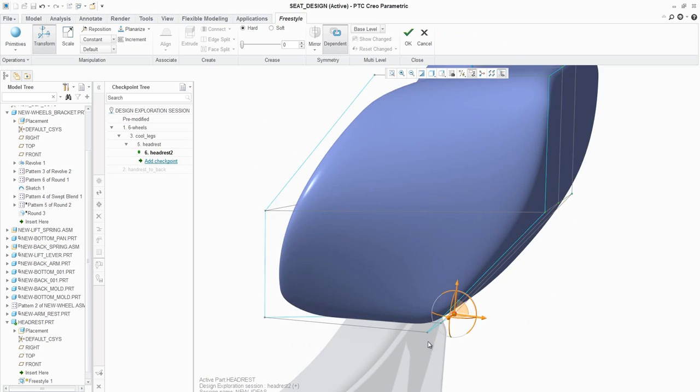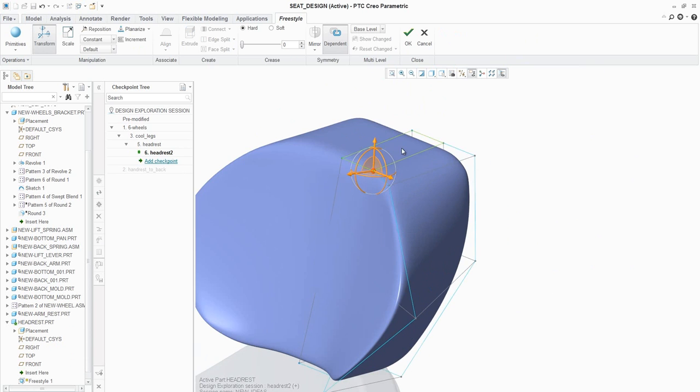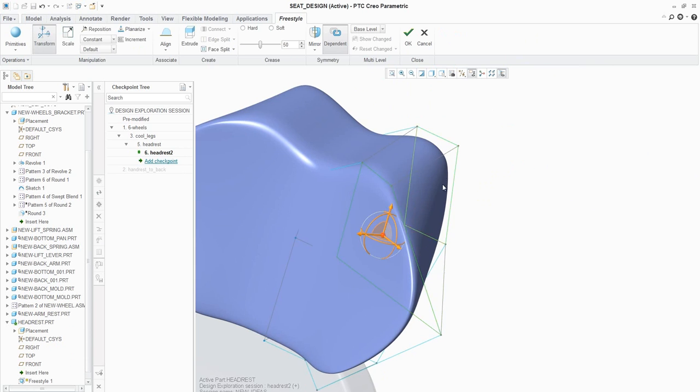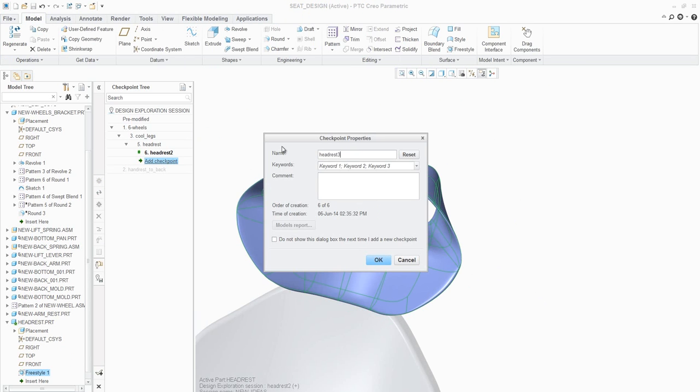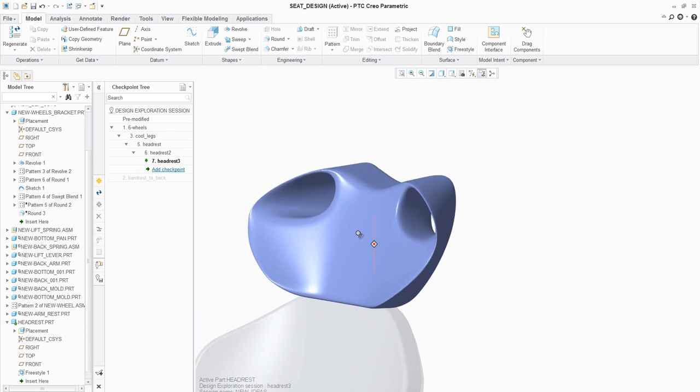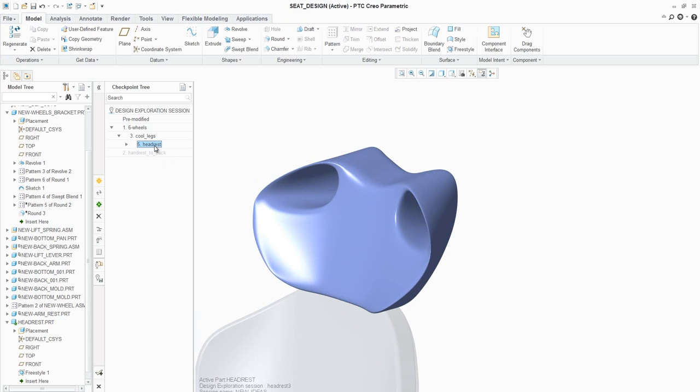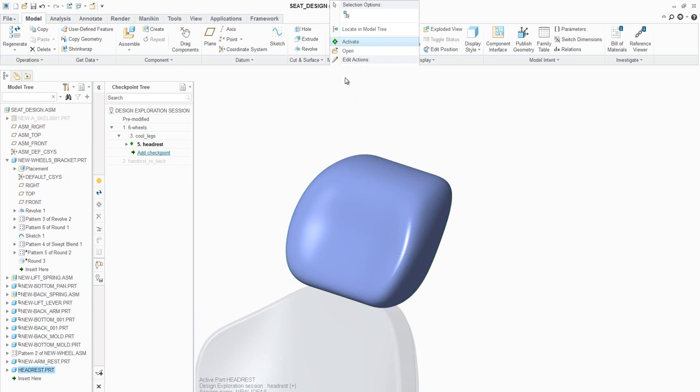We've already created a very simple headrest, and I'd like to use that as the jump-off point to create lots of different styles of headrest. So you can see we've got quite a flashy one here with some scoop outs. Let's jump back to the more conservative design and maybe just progress that a little bit forward.